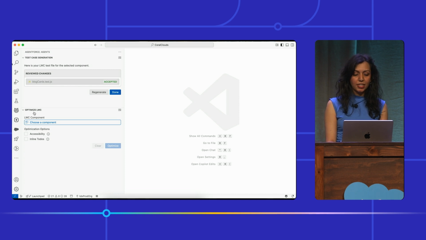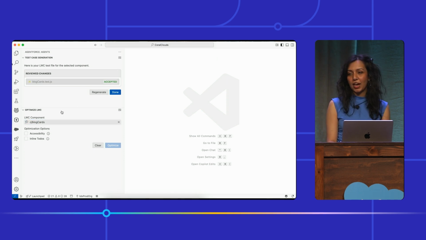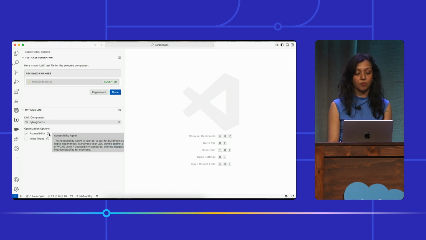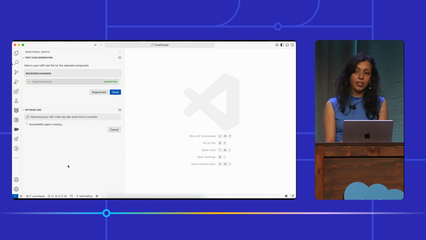Now, I want to see if there's any scope for us to really optimize our existing component for accessibility. There is something very specific I have in mind today. I really essentially want to make sure that we're improving it for certain descriptions. As you can see for our accessibility agent, we're mainly focused on a subset of level A guidelines. We also have an inline to-dos agent. With that, you have the ability of filling out any existing to-dos you may have in your code. For today, we'll focus on this accessibility agent.